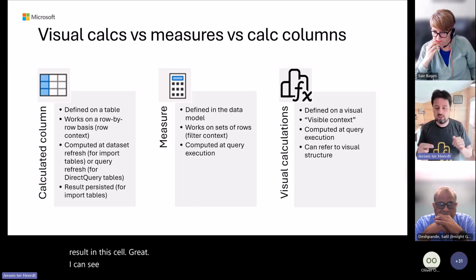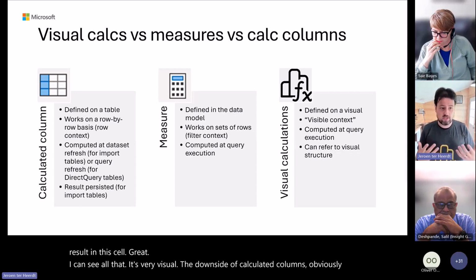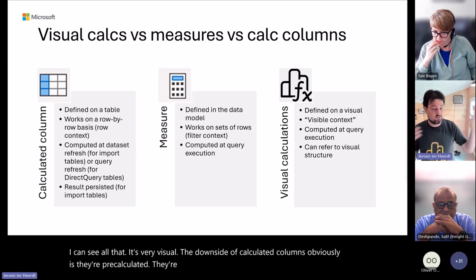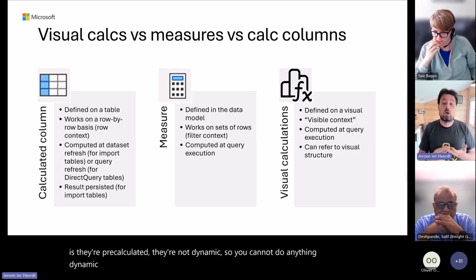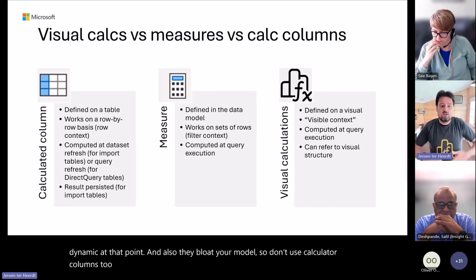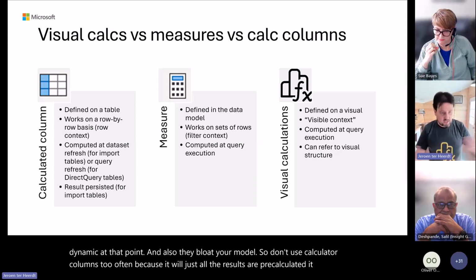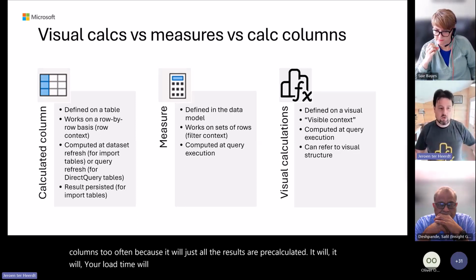It's very visual. The downside of calculated columns, obviously, is they're pre-calculated. They're not dynamic, so you cannot do anything dynamic at that point. And also they bloat your model. So don't use calculated columns too often, because all the results are pre-calculated. Your load time will increase, your model size will blow up. Don't do that too often.